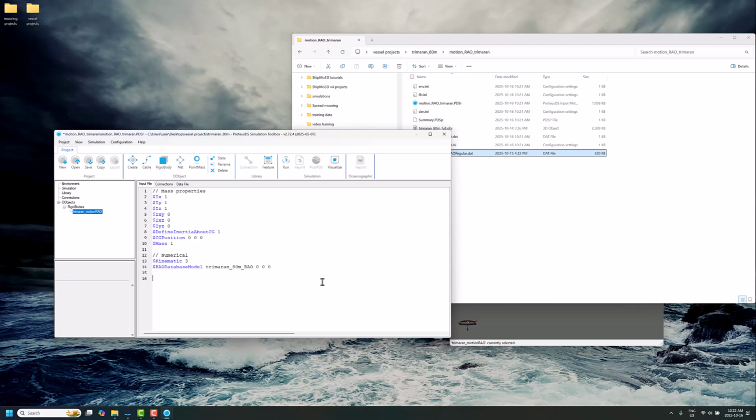Okay, now let's add a visualization feature. So there's more than one way to do this. If you're used to using it, you can start typing and away you go. Don't forget you've got this right-click context menu here. Go to Insert Property, Visualization Model. We'll call this something easy to remember, trimaran 80 meter hull.